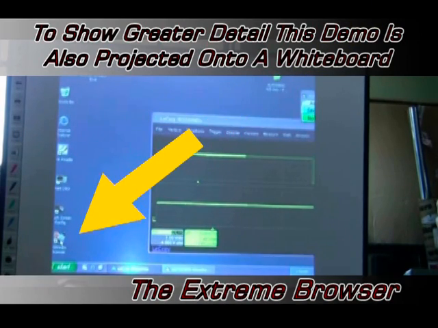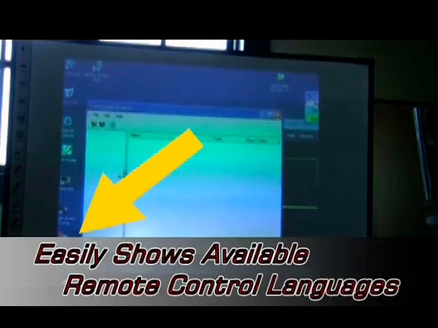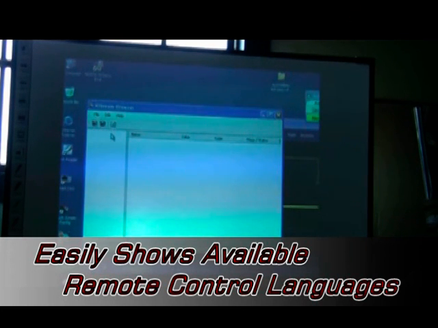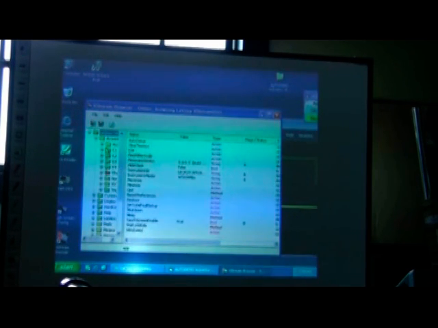Here, the Xstream Browser, when you double-click that, these are all the remote control languages. We make it really easy for our customers to, like here's the acquisition side of it. And these are all the commands.